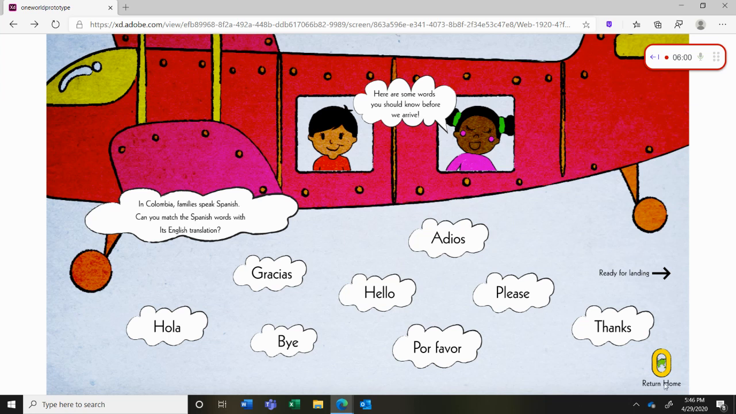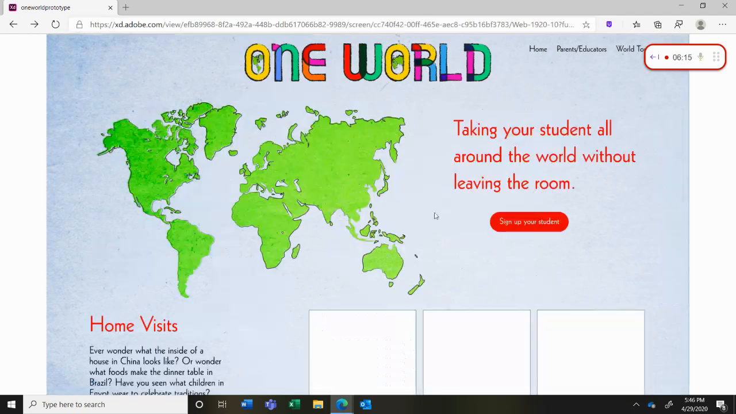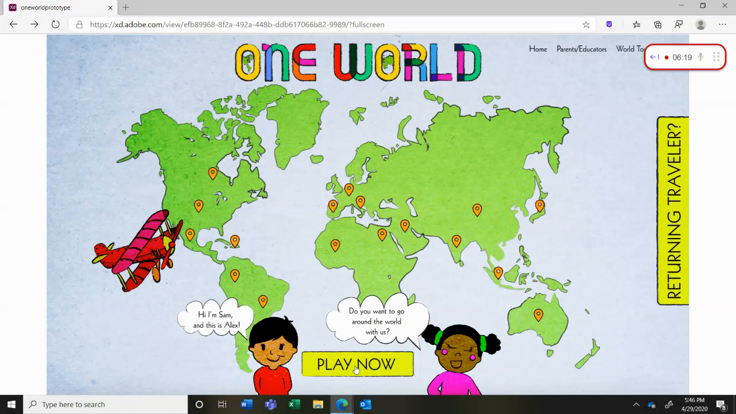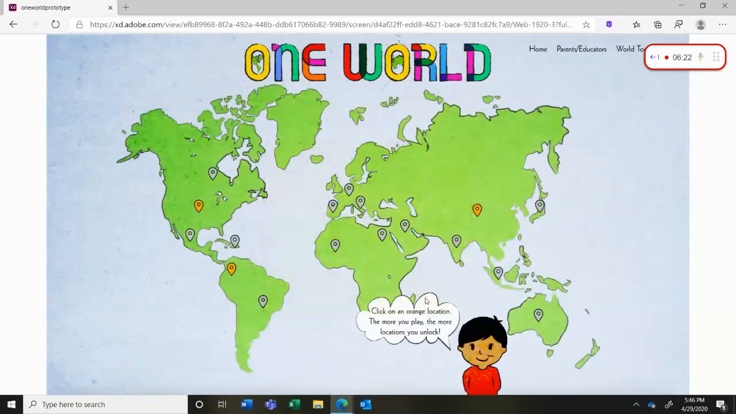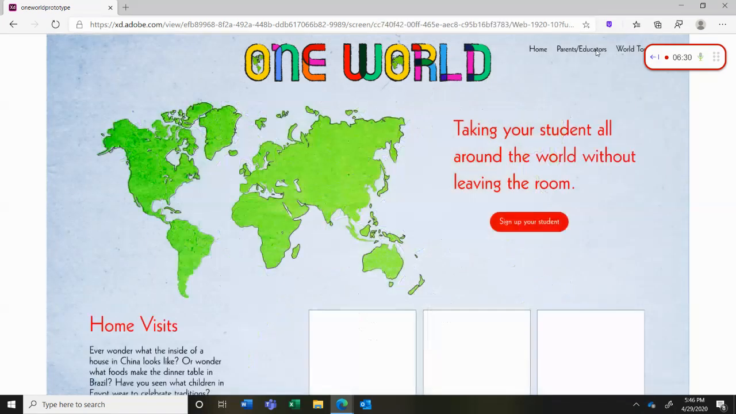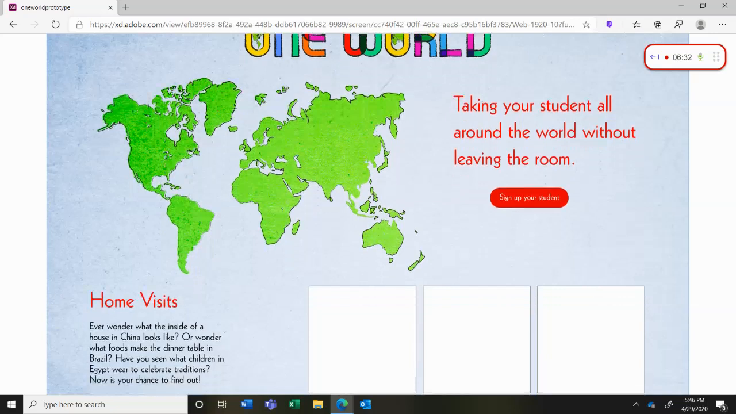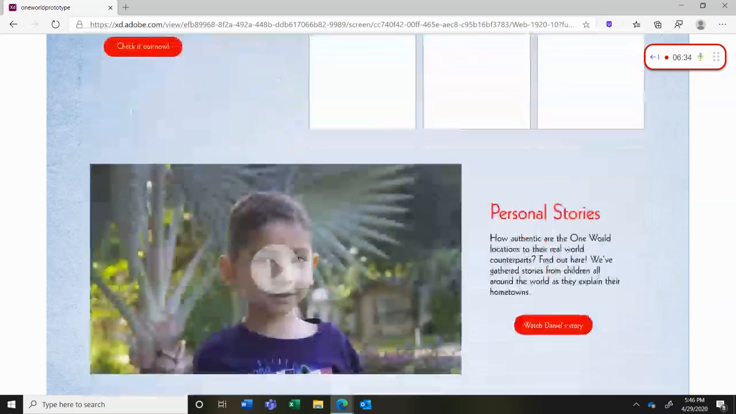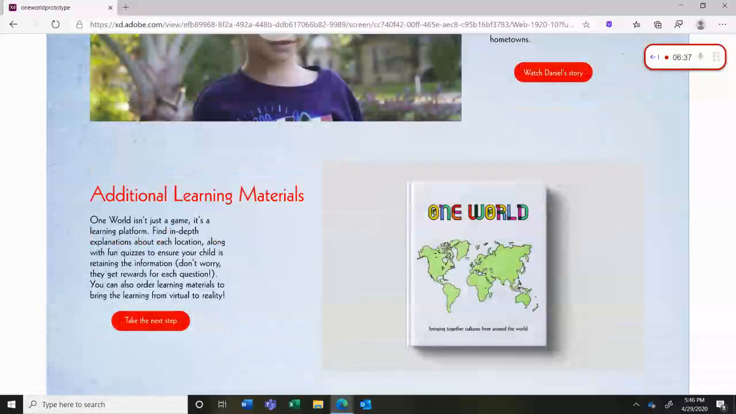I'm going to return. Trying to return home. Okay, I am back where I was before. So it wants me to find step-by-step instructions. So if I go to the Parents and Educating Tools, I don't see any way to do that.